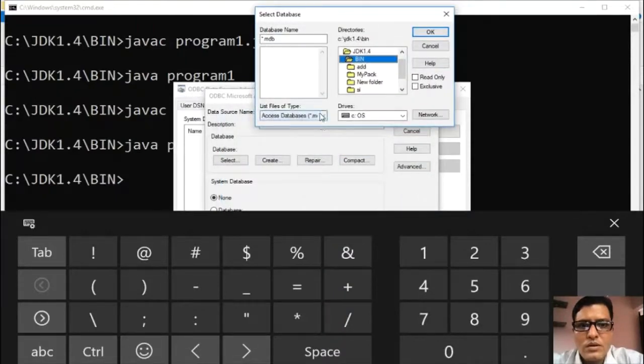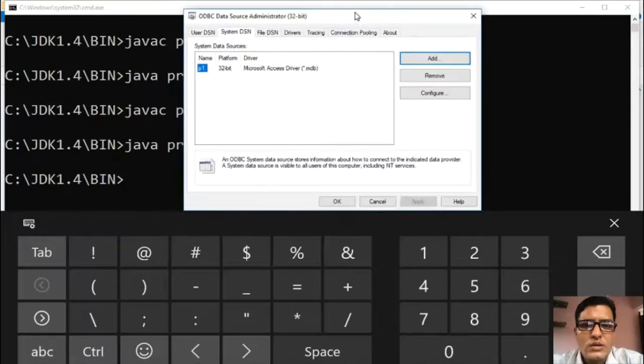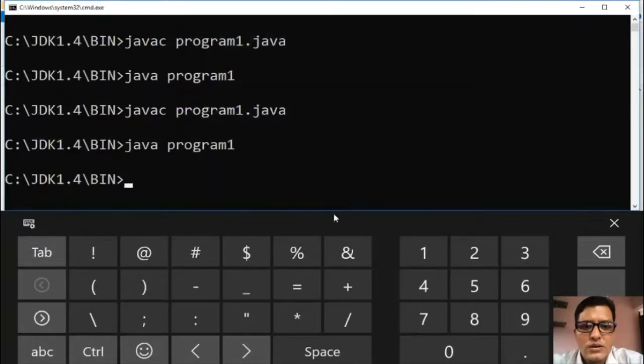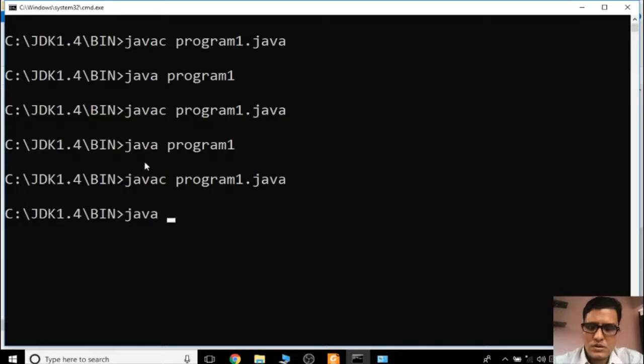Bin, all files, yes, that's it. Select here. Okay, .java, compile once again, run. So it is not working here, but you try in your system, it will work.